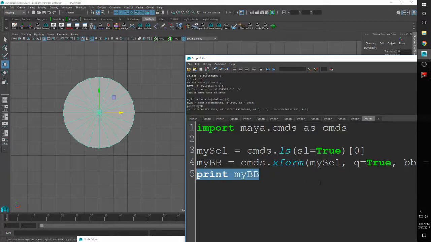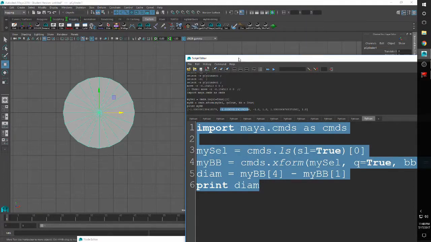So diameter equals the fourth index value, which is maximum y, minus the minimum y, which is 1. So that's going to be this guy here minus this one, which should give me a value of 2. So if I print out diameter, let's see what happens. Yeah, I get around to 2. Don't worry about this stuff. This is all you really need here.